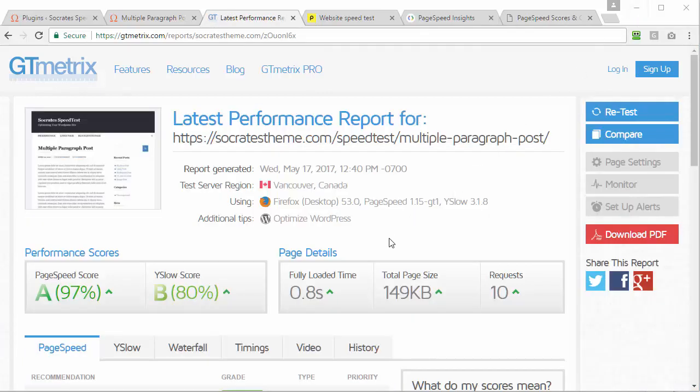Okay, I'm back. So you can see out of the box, Socrates has a 90 page speed score of 97, a YSlow score of 80, full load time is 8 seconds, total page size is 149K, 10 requests. Okay, that's out of the box, fresh install, nothing enabled, disabled, and that's what you get.